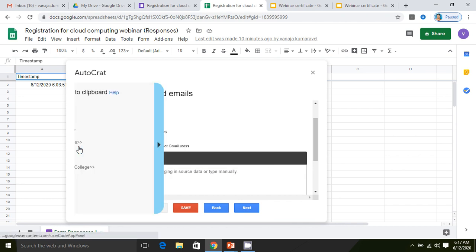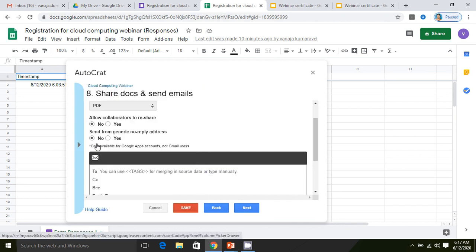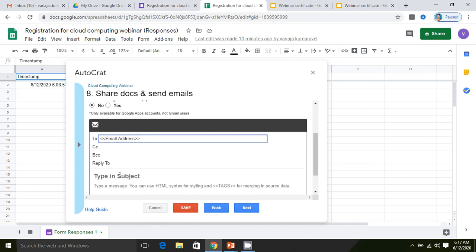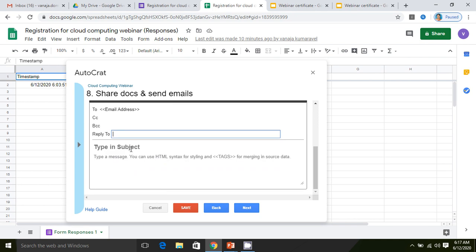So click on this blue strip, select this email address, and click here and paste the email address. Whether it's CC or BCC, if you want, you can write it. Reply to: in case you want a reply back, you can specify which email ID the reply should go to. And then type in the subject.